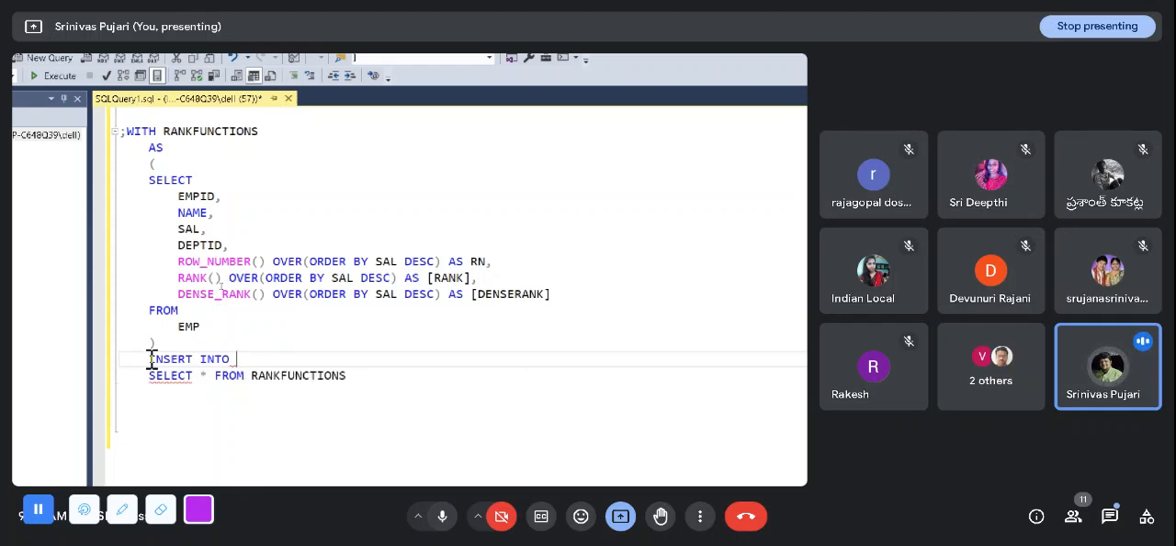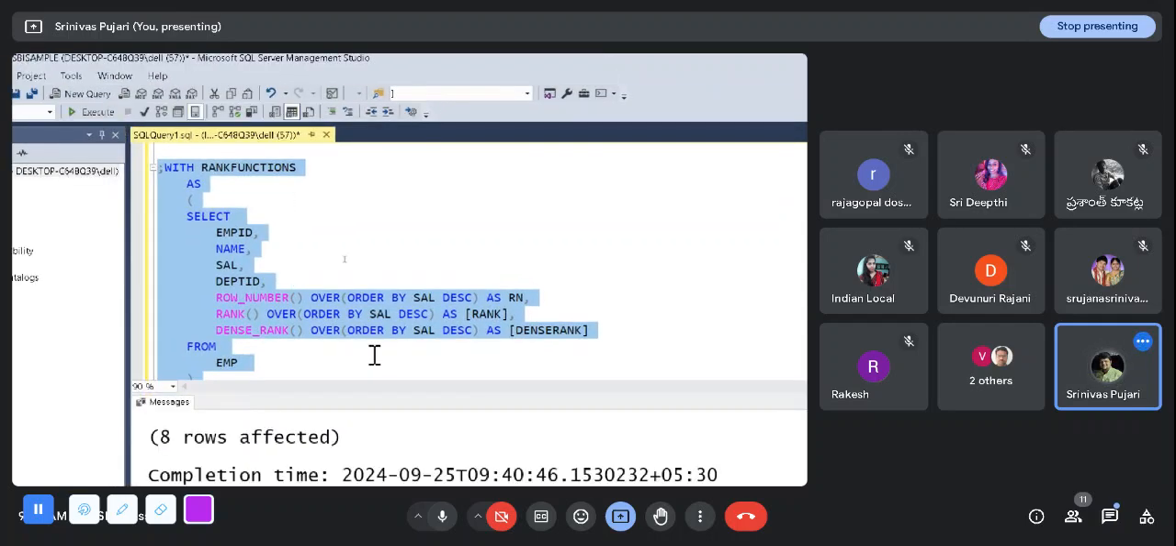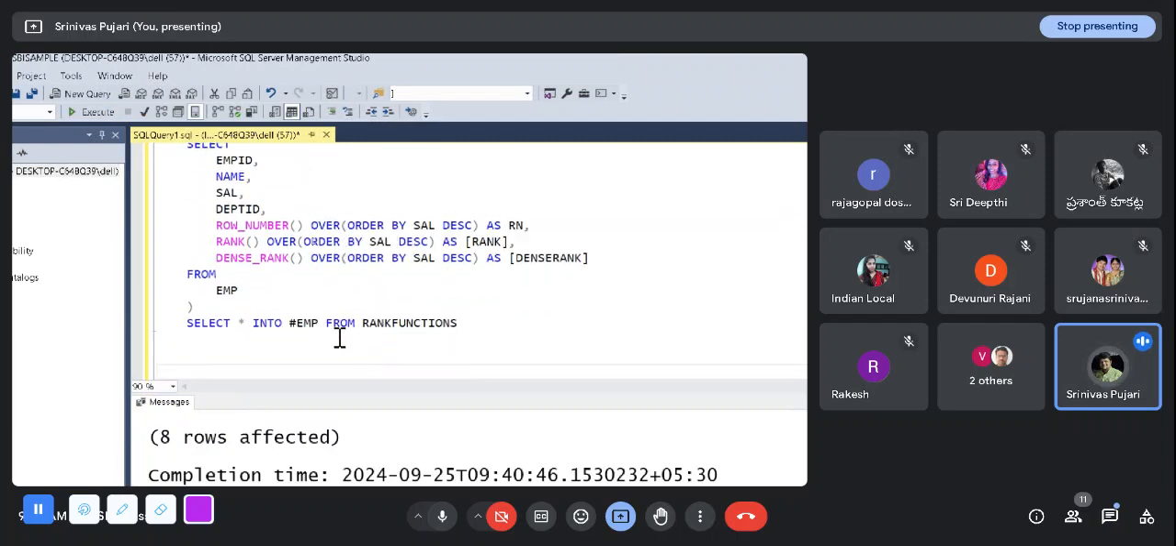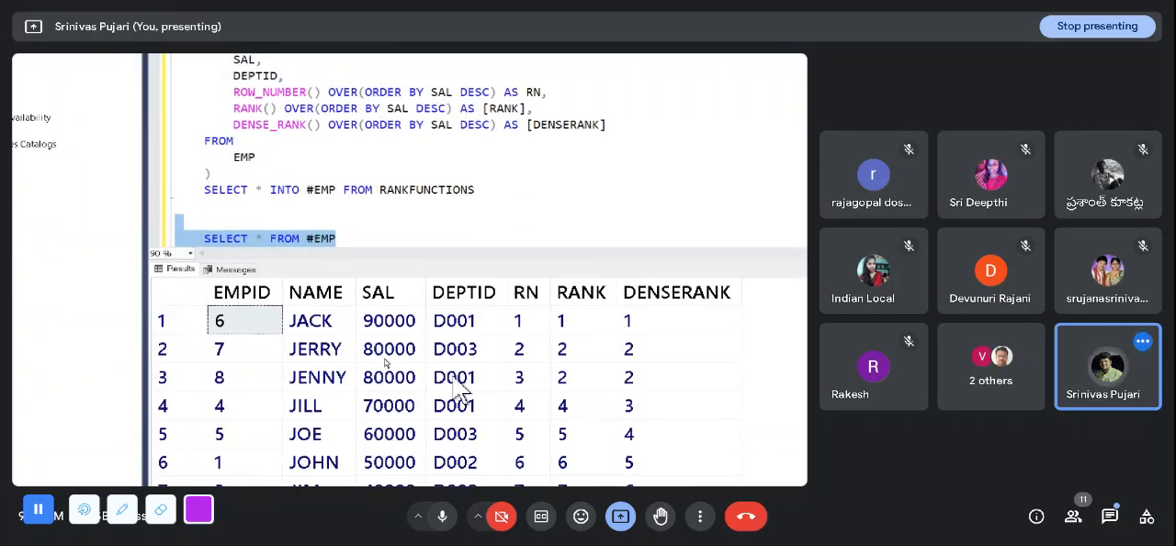If you have some temp table, you can do this, or else you can give this into one temp table. You cannot write any insert or update thing into the CTE. So here you can insert whatever records you want into the temp table. This temp table has been created with whatever data is there. So you can create temp tables this way also. We'll discuss temp tables later in detail.